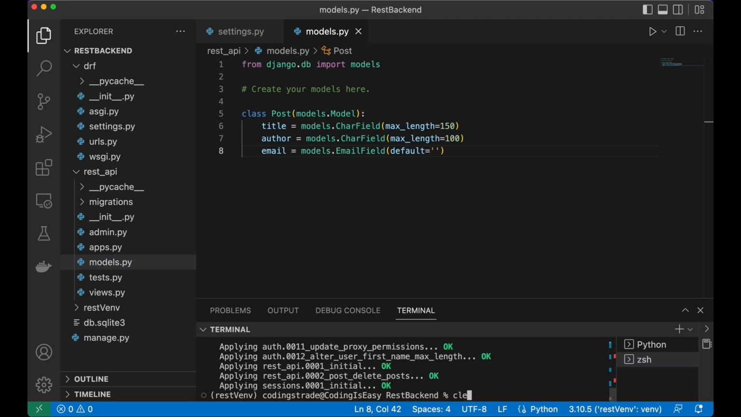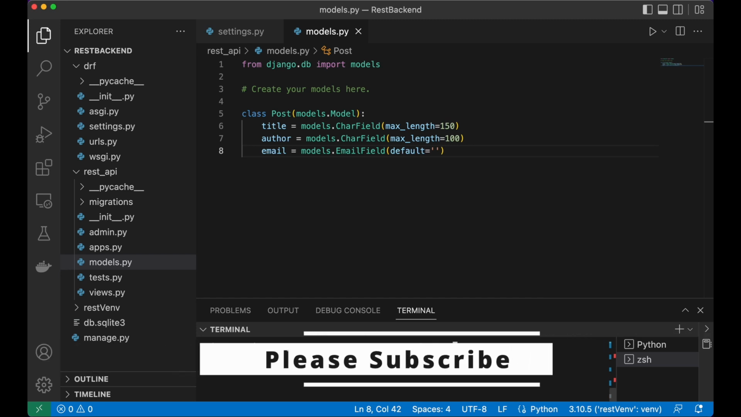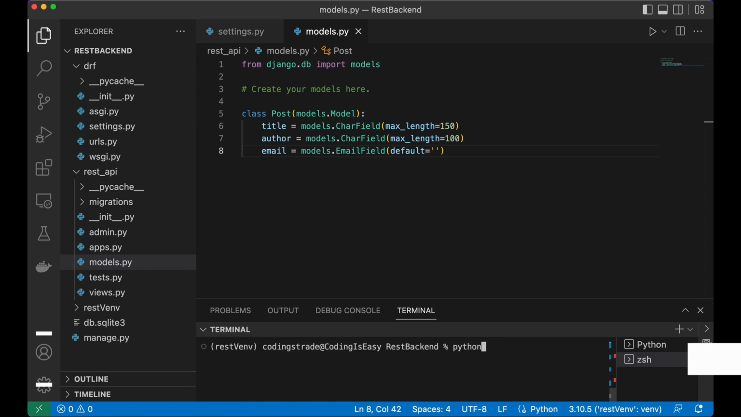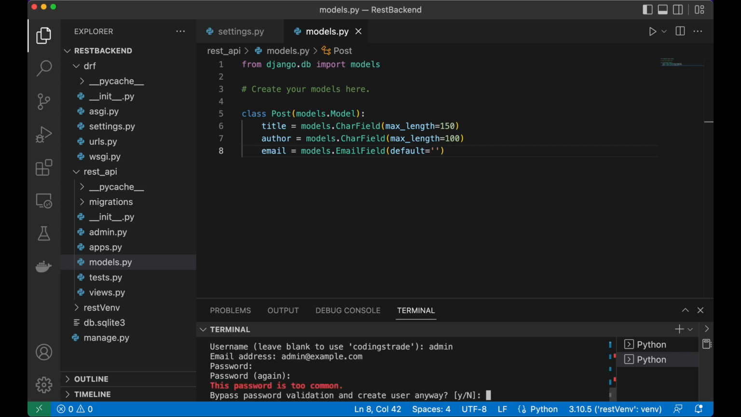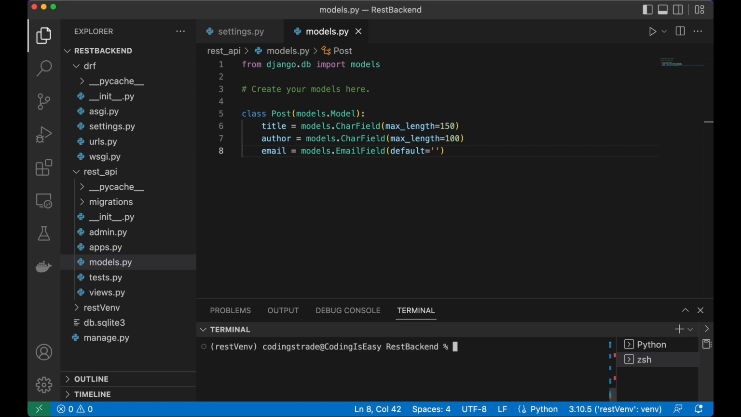Now I'll clear the terminal. As we have the tables for our admin, let's create the user for this. I'll run python3 manage.py createsuperuser and press enter. The name will be admin, and the email address admin@example.com. Then I'll give it a normal password, password123, because we are using this just for development, so it doesn't matter if it's too common or insecure. Now I'll say yes, and it's created. Now let's clear the terminal.